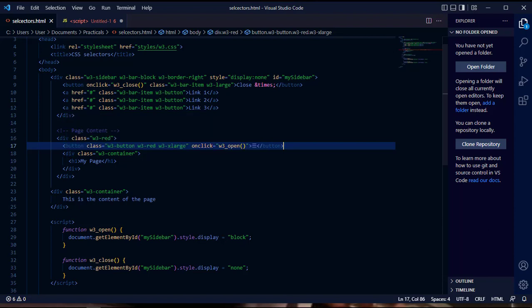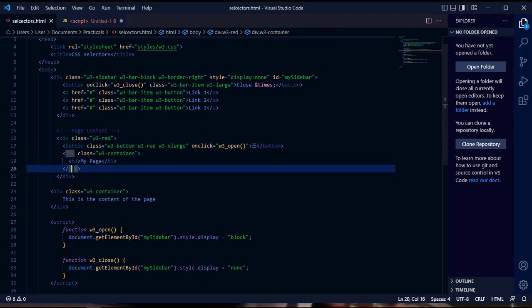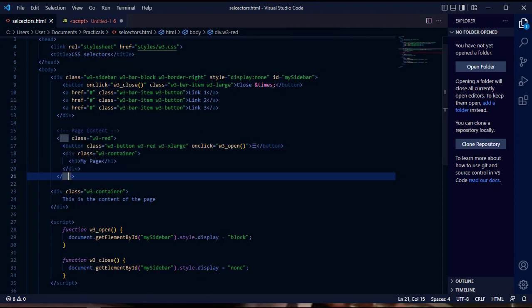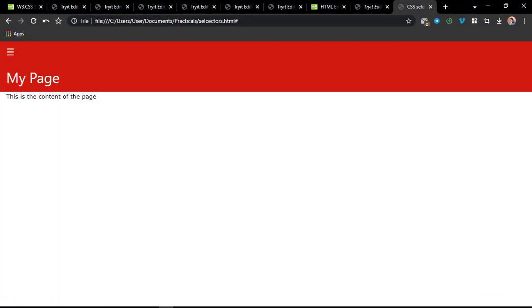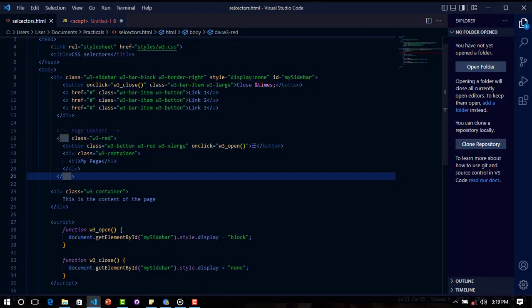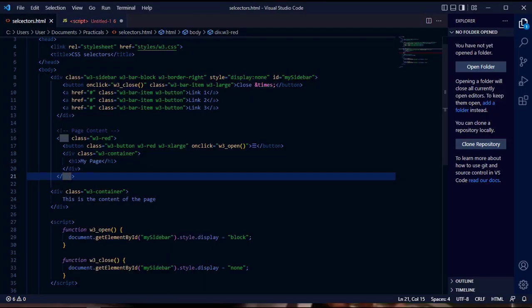And here is w3 container. In my page, we close this div, and this too is closed. This is another container, which is the content of the page. Can you see? I hope you understand this code now. And here we have our function.